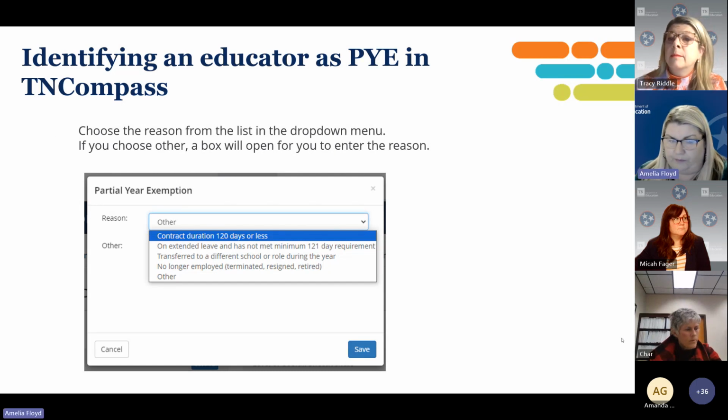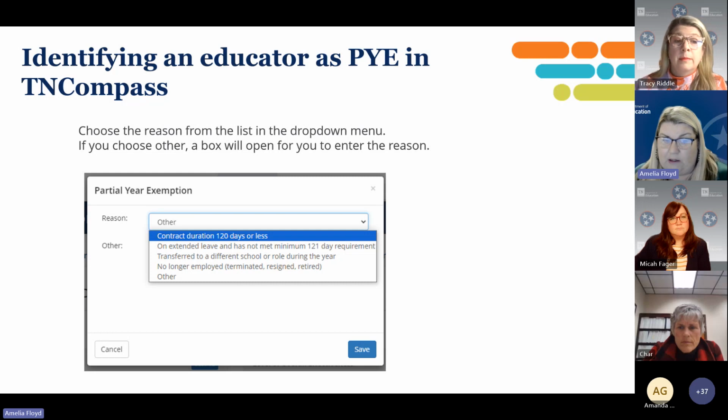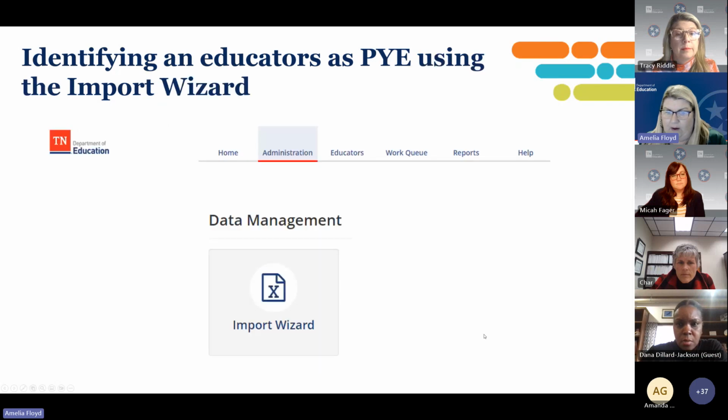From that window, a drop down will open up, and you can see there are four options that you can choose from, or there's an other. If you choose other, it'll open up a text box that you can add information. So if the teacher is just a contract of 120 days or less, you just click that, hit the save button, and that teacher will be marked PYE.